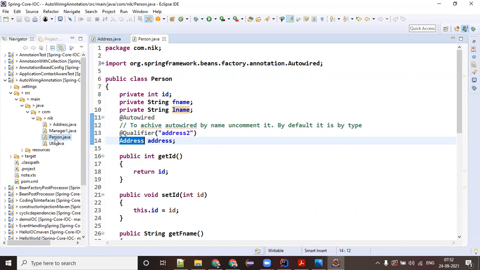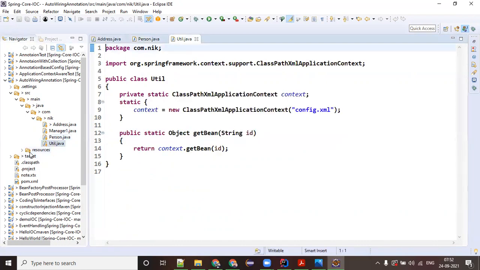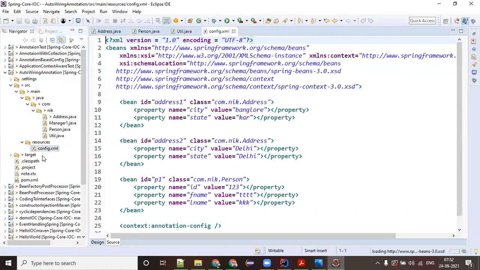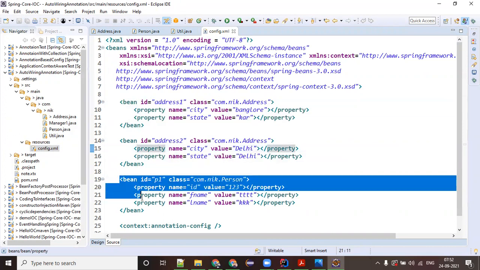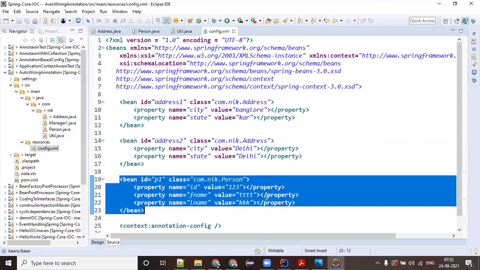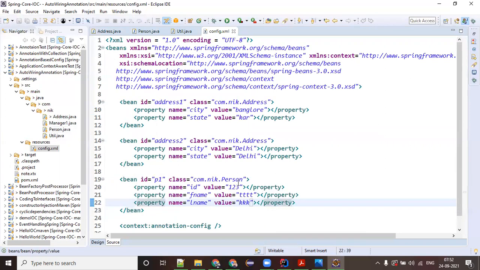If you come to the XML side, under this XML, I created a bean of the address class separately, and I created a bean of the person class separately. Now the question is, how can I connect this person class with the address class? Sana, are you with me? Yes, I'm thinking how. It's quite confusing to understand.